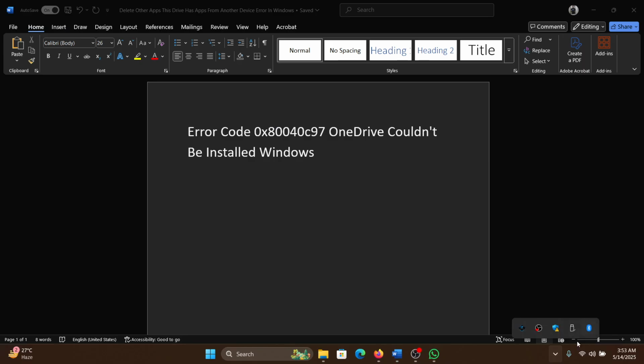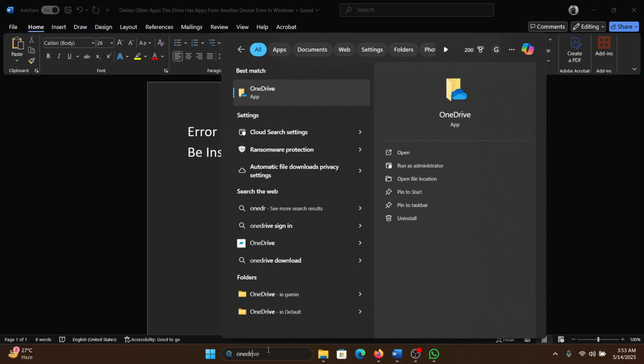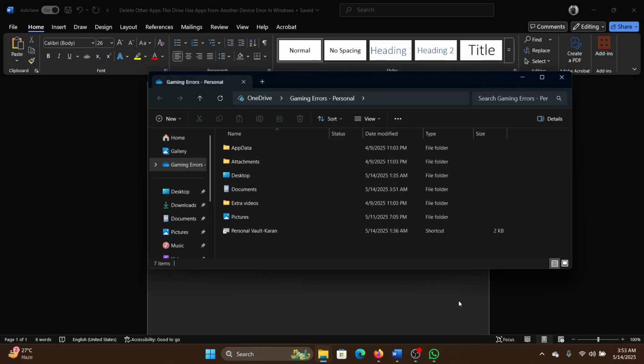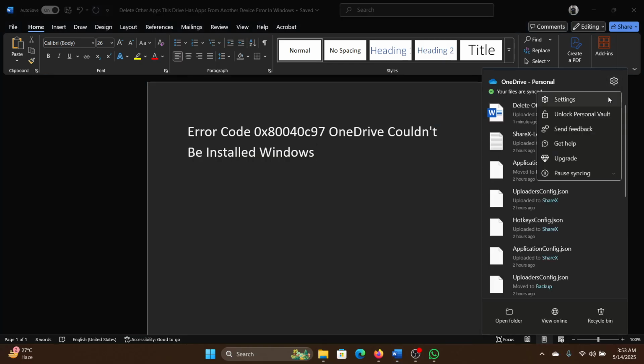Now you won't find it here, so search for OneDrive once again and then open it from Windows search. Once you open it from Windows search, it will start syncing again. Click on it, select here, and then make sure that you see pause syncing here. Pause syncing means that it is syncing currently, and then wait till you get the green button here which says all files are synced. Your files are synced.